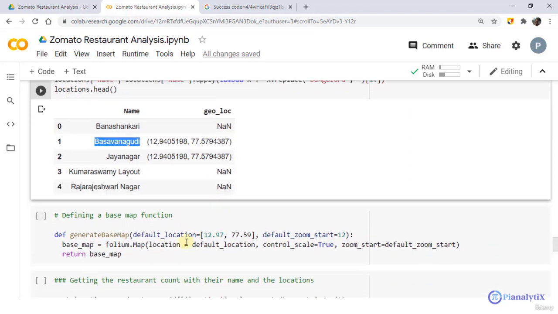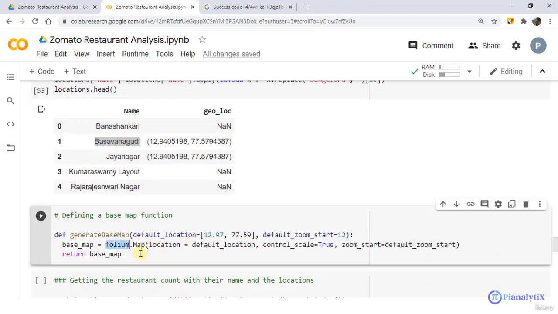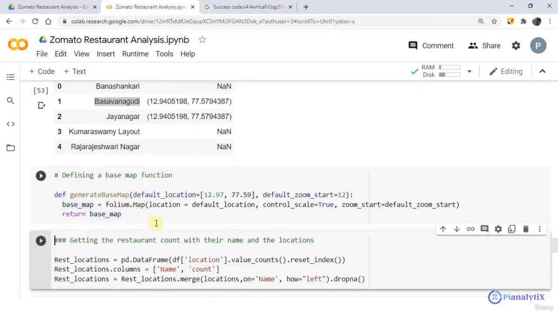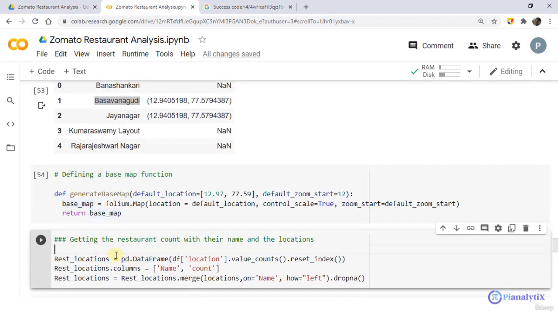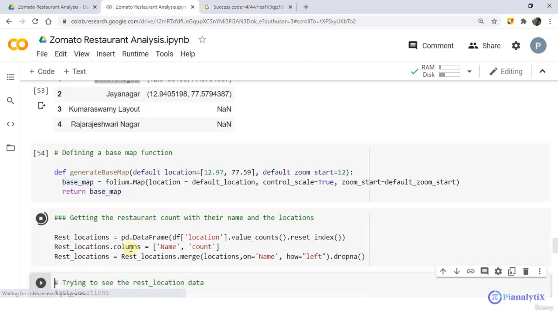Now let's create a base map using folium.Map. We are giving one default location as 12.97 and 77.57, and the default zoom is 12. You can change this, but I'll use the same. Let's run the cell. Now let's get the restaurant count with their name and location. Let's run the cell.